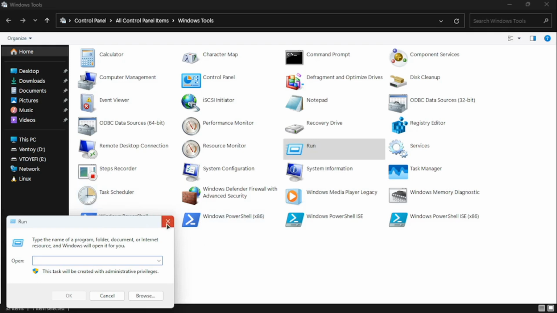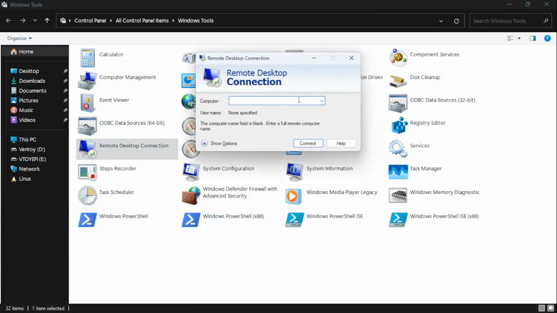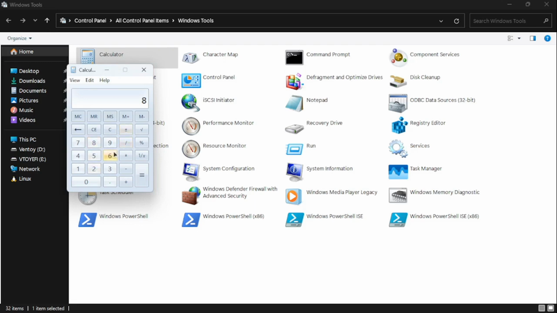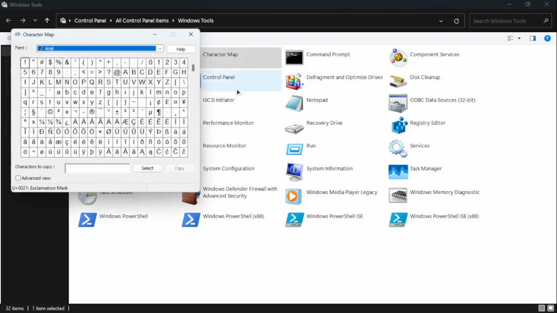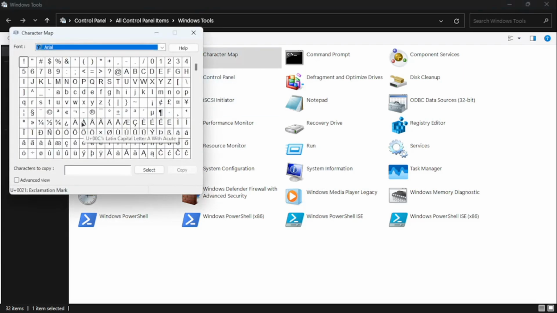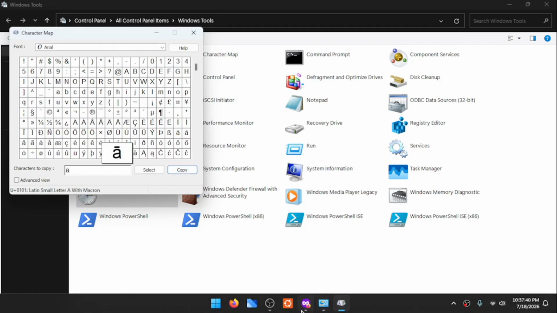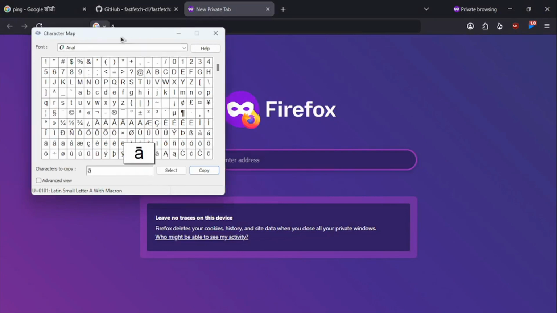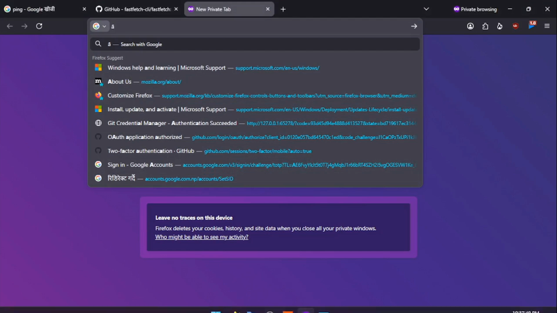You can simply press Windows R to run things, like remote desktop setup. There are various other options, and I'm not going to go deep into them. Character map shows every single Unicode character. For example, I can click on one, copy it, and paste it somewhere, so I can type with it.